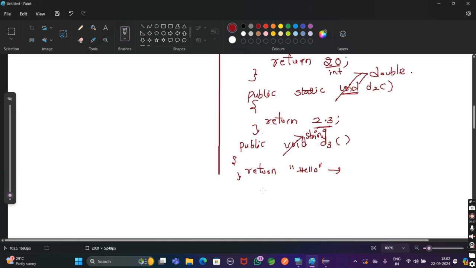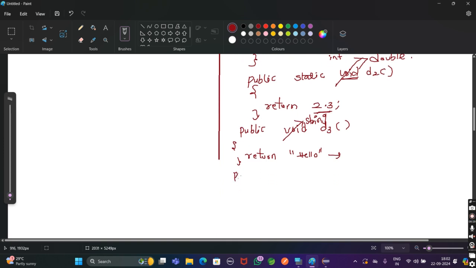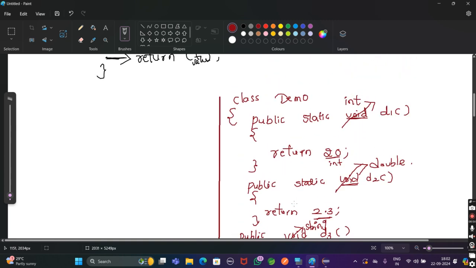Next let me take another public method, using void with the name d4, and inside d4 use a return keyword and take single quote a. Now it is returning not void but a character. Like this we have to do. Now I am closing my class, and all these methods we need to call inside the main method.